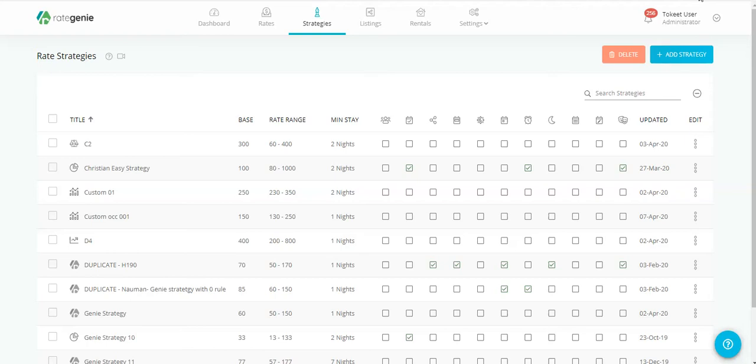Strategies allow you full control over how you want to create your rates. Creating a strategy is simple. From your Strategies tab, navigate over to the far right and click Add Strategy. You'll notice on the drop-down there's an option for Genie Strategy and Other Strategy. Let's take a look at Genie Strategy.